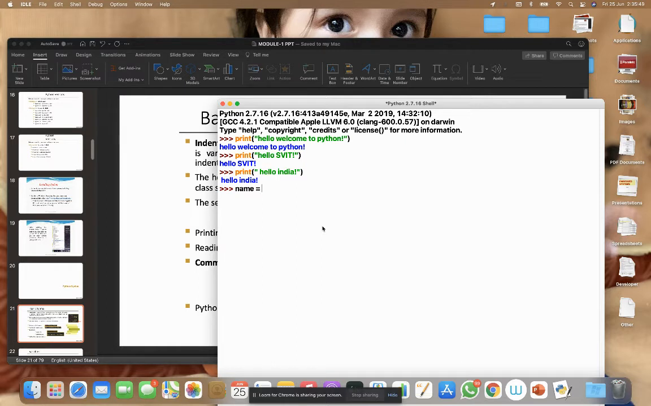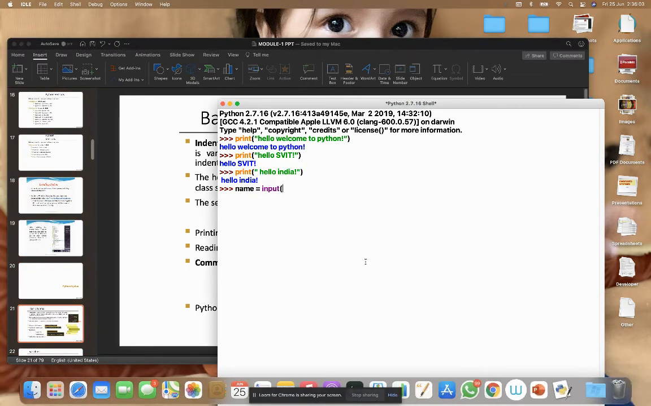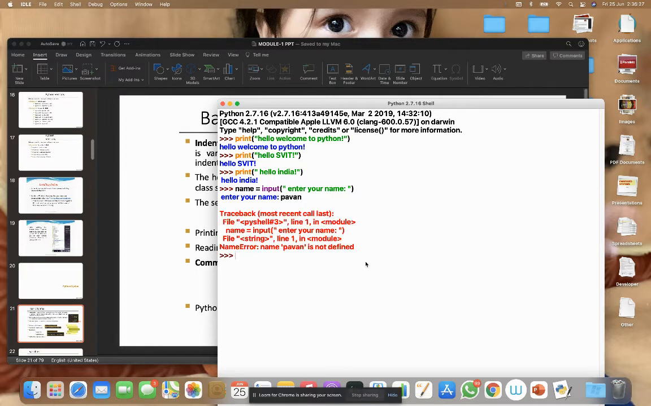Name equals, space is very important, wherever required, the space you just give it. That's a good sign of programming. Here it's like input, enter your name, and close the bracket. So here it asks you to enter your name, Pawan. I'll just give the name as Pawan. So here it is not defined properly, Pawan. That's why it is giving an error. You can try like this with many applications.